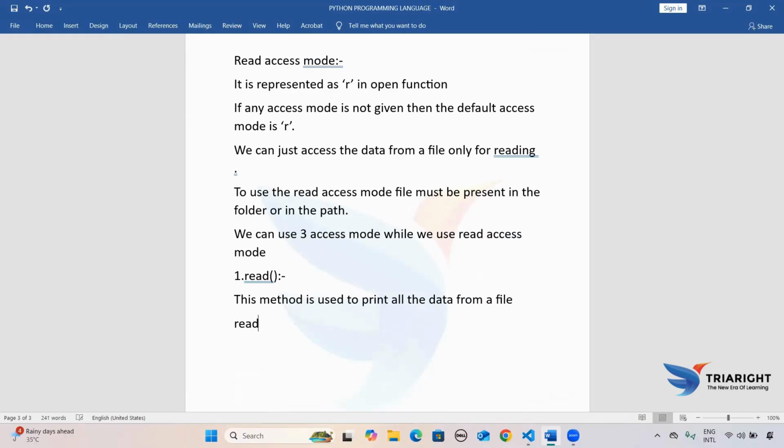The read method does not take any mandatory argument, but if we give one, we need to provide a positive number only.